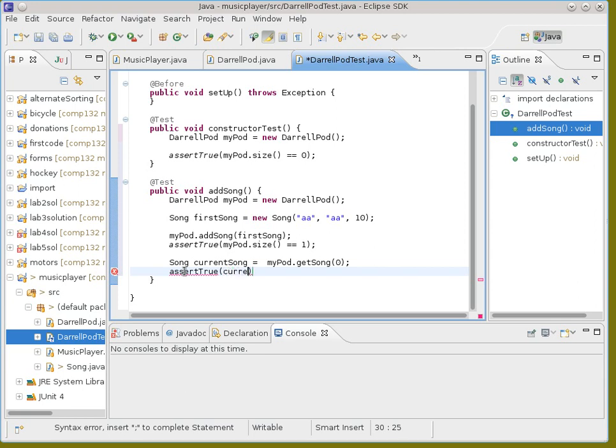So the current song should be exactly whatever you put in, which was first song. Okay, so we're checking variable against variable there. Okay, there's no need to check the data inside the song to see whether or not it's correct.